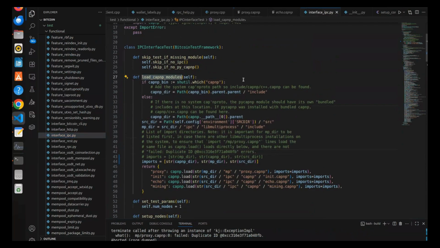So this function is responsible for loading all the necessary libraries before starting this multiprocess test. The first line here simply searches for whether you have already installed the Cap'n Proto library in your system, like if you have Cap'n Proto installed system-wide.